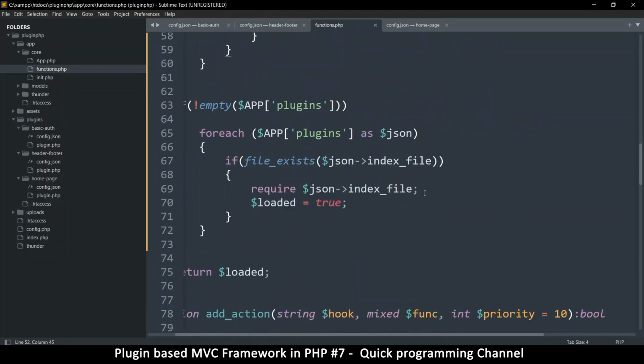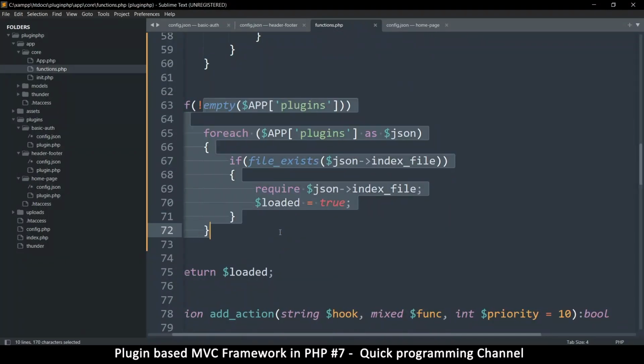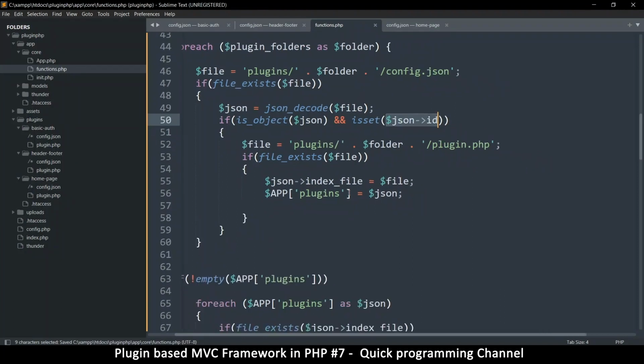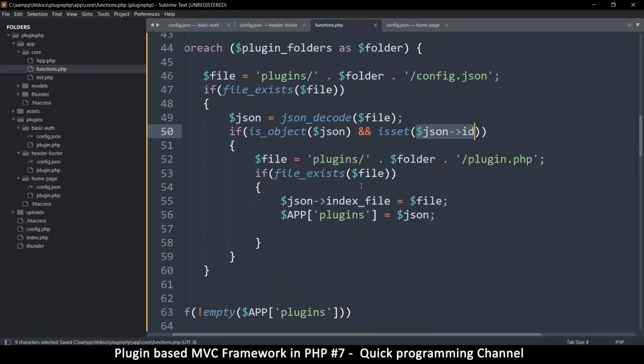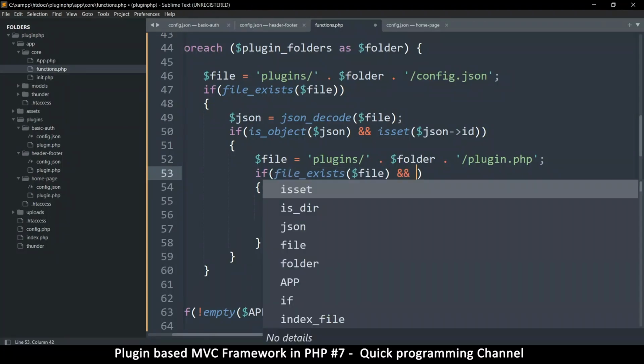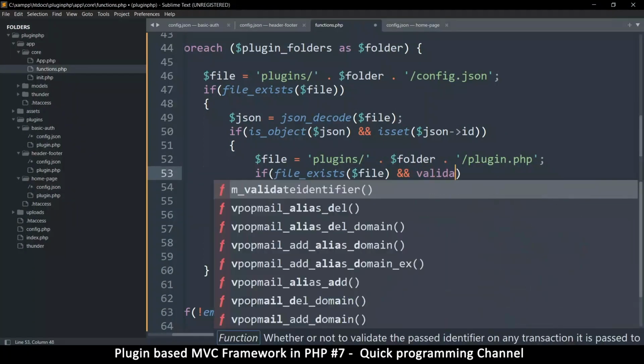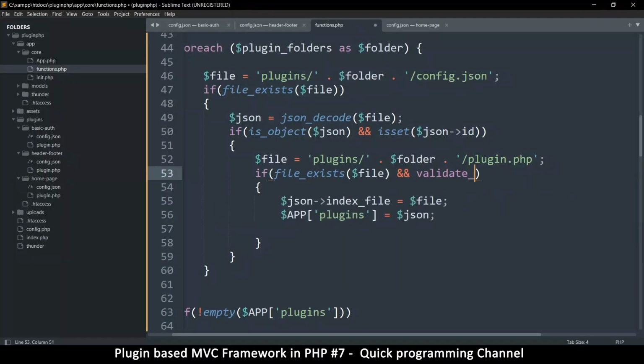And then there's this part here where we have to load. But let's see. Also, we shouldn't add this item if there's no routing. We should check if it's on the correct route here. So what I'm going to do is say if this file exists, let's put an AND statement here and say I'm going to create a function called validate route.